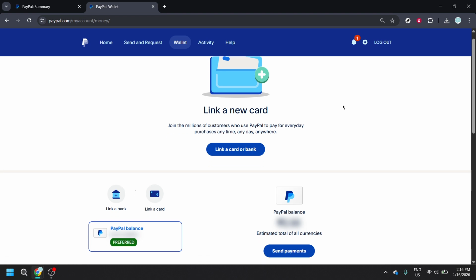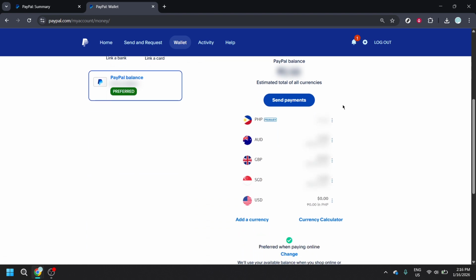Inside Wallet, look for your list of currencies. You should see the currencies you've already added to your account, along with any balances you currently hold. Identify the currency you want to make your default. This should be the one you use most often for sending or receiving funds, or the currency you want to see first when you check your balance.